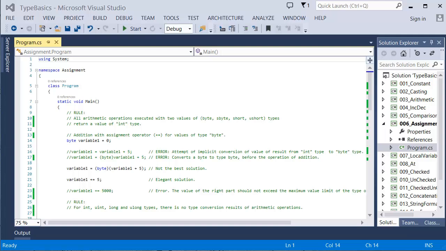Now let's take a look at how we can use the assignment sign in arithmetic operations. There is a rule here. All arithmetic operations executed with two values of byte, sbyte, short, ushort types return a value of int type. Meaning, any arithmetic operation you execute using two values of either byte, sbyte, short, ushort will return an integer value for you. So what do you do? You have a couple of options of how to do addition with the assignment operator.